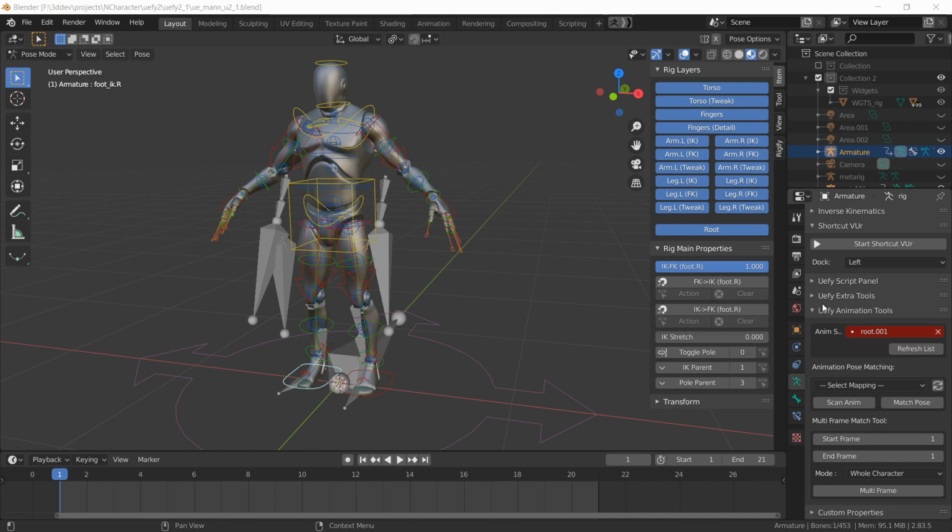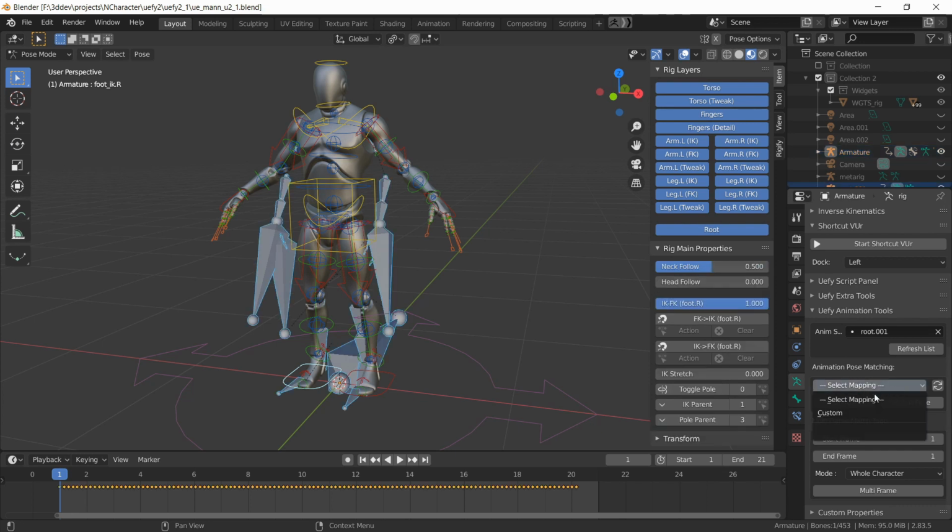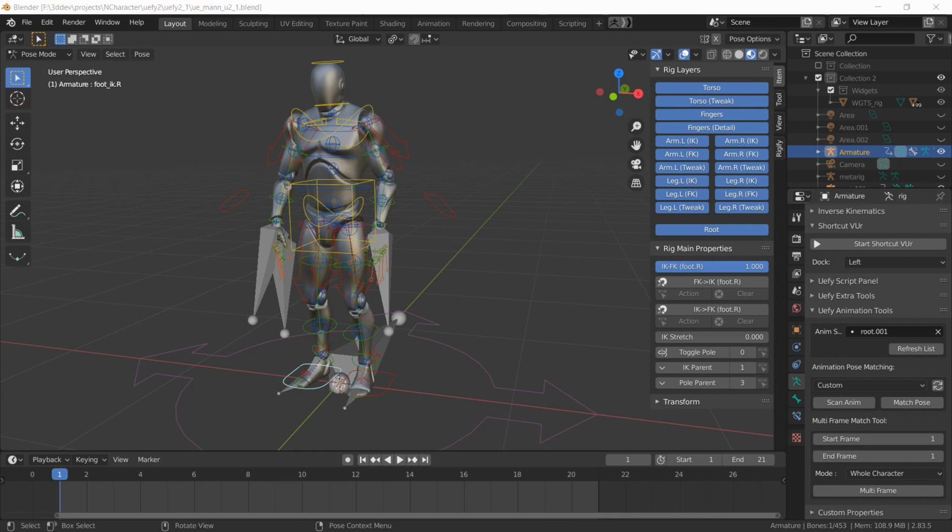Then we can look at the Uefy animation tools. I'm going to click on refresh list here and make sure that this value is the name of the armature that has the animation. This is the one that we just imported. Then we can look into this drop down. It's going to be empty, so just click on scan anim, and this drop down will now have a new custom value in it. So select that. So once it says custom, we can then just do match pose and then give this a minute. And now as we can see, the mannequin has assumed the pose of the imported animation.